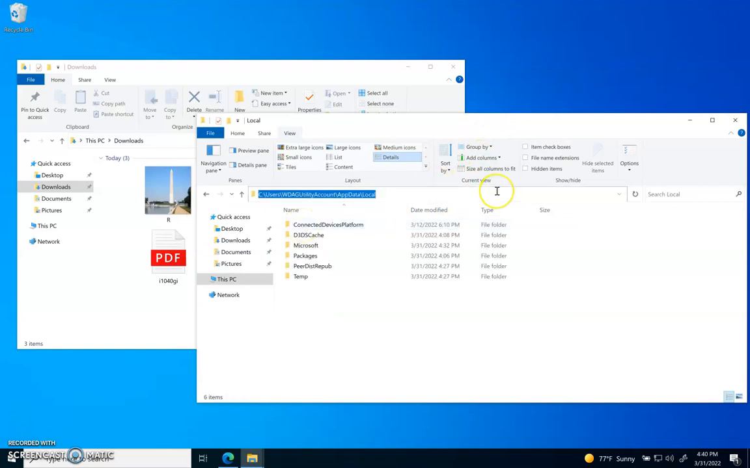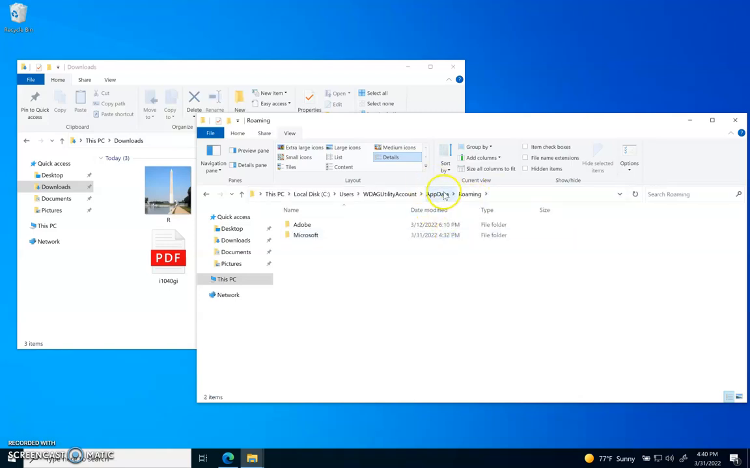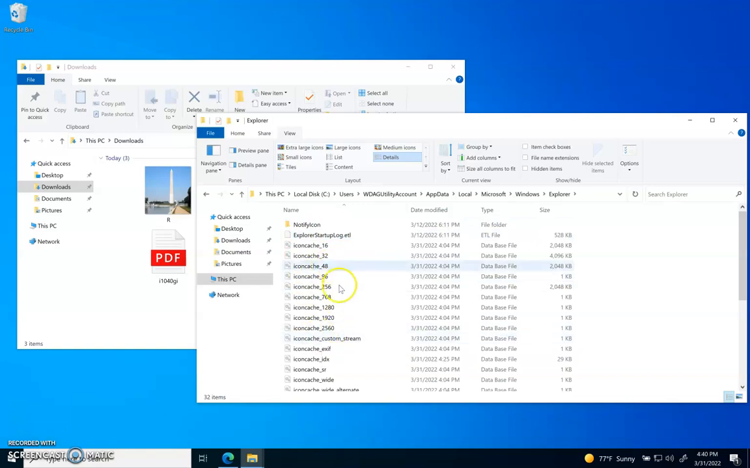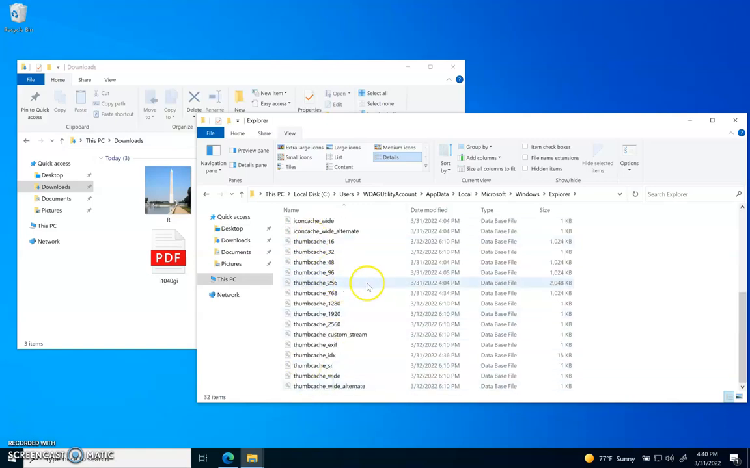Now remember how I said getting to app data, it's just simply percent app data percent. We're going to go up 1 in this folder, so up 1. And then here I've got these 3 main folders. We're going to go to local, we're going to go to Microsoft, we're going to go to Windows, and then we're going to go to Explorer. And here in Explorer are all the icons and all the thumbnails that have ever existed on your computer. Even if you delete a file, that thumbnail is still somewhere in this thumbnail cache, right?